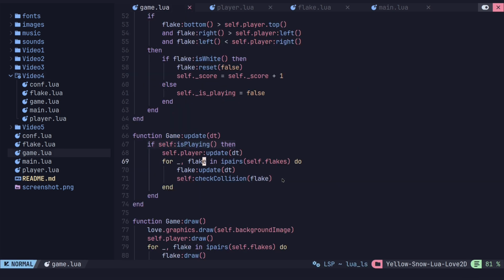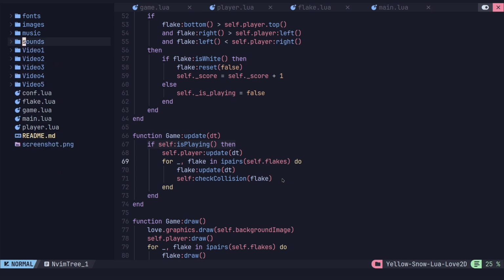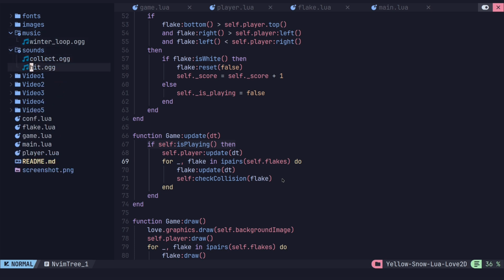So in this video, we will be adding sound effects, we will be adding music, and we'll also add the ability to pause the music if you don't want to listen to the music playing while you're playing the game. The sound effects will still play, but the music itself will be paused. So the files for the music, there's just one file, it's a winter loop. And for the sound effects, we have a hit and a collect. So the collect will be for the white flake and the hit will be for the yellow flake.